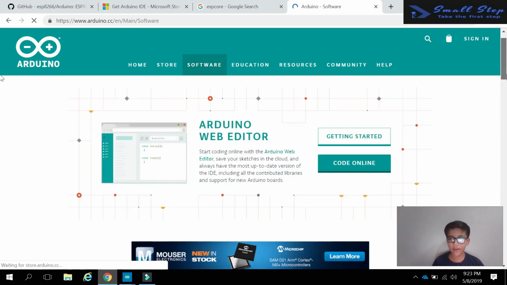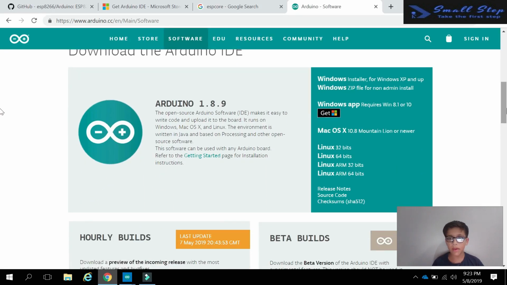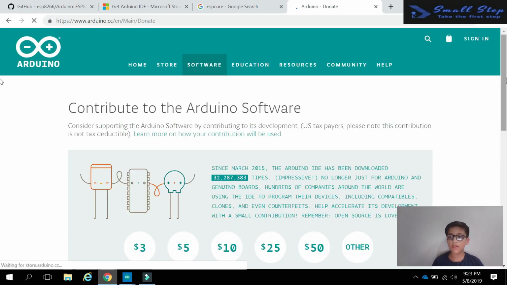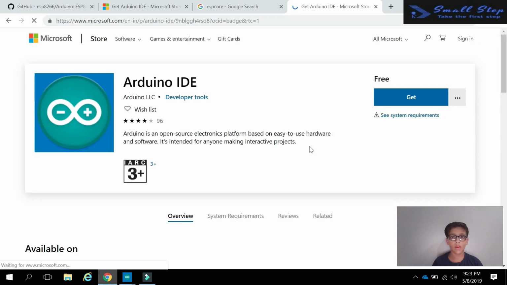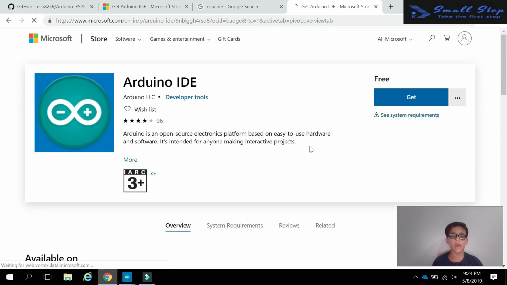Arduino's official site opens, and just scroll a bit down and select your OS. In my case, it is Windows 10, so I'm clicking on this. After this, scroll a bit down and click just download. I've already downloaded the Arduino IDE, so I'm not going to download it again.